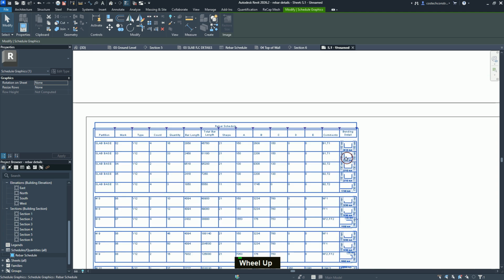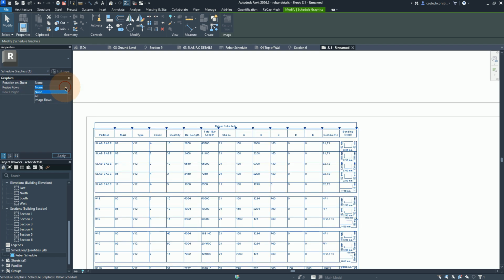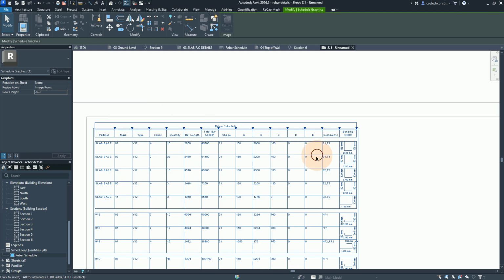So here for the bending detail, we can change its size by selecting, and then go to resize rows. Now I can drop it like this. Then we can select image rows. And now if we change the height from 15 here to, for example, 20, then hit apply, it will update the rows according to the image height. You see that one has been updated.